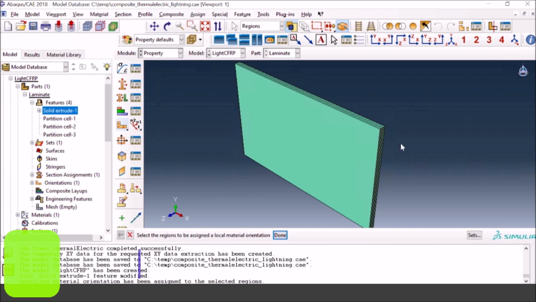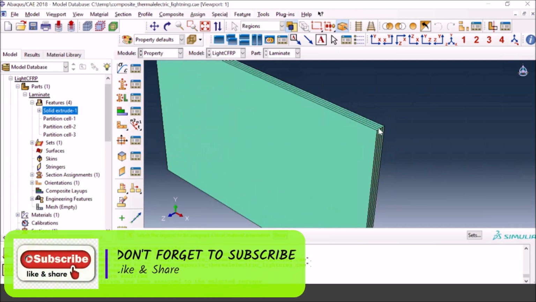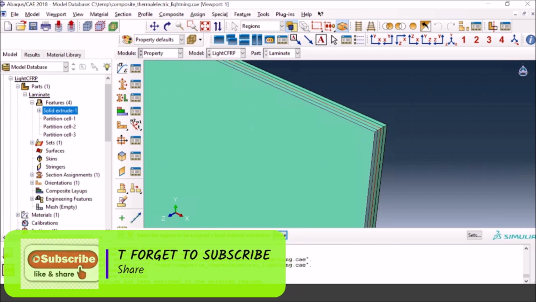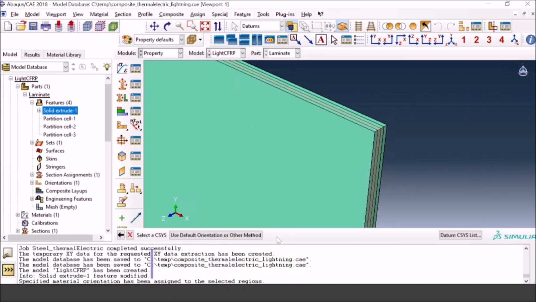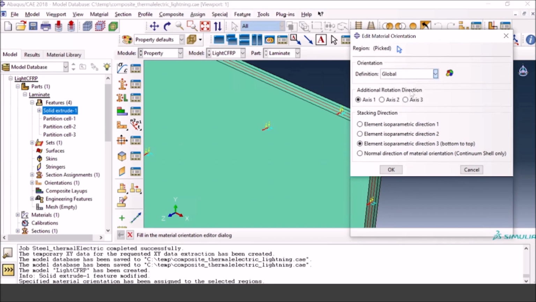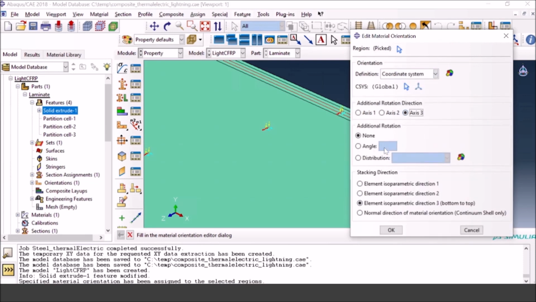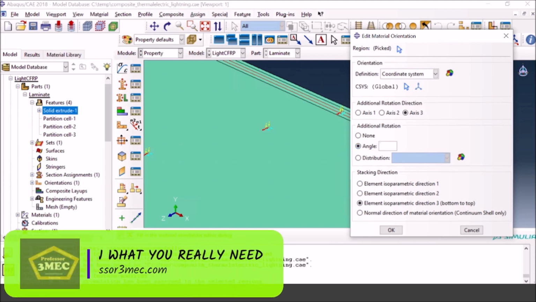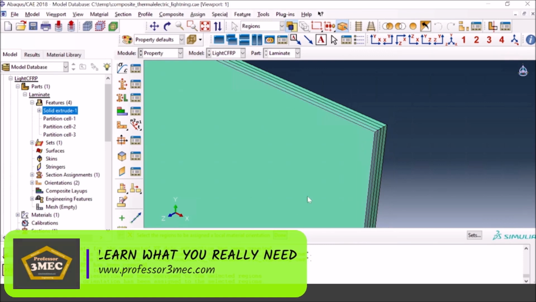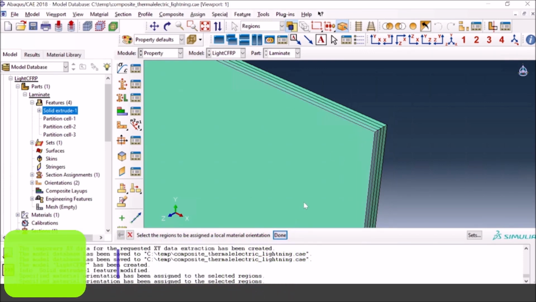Okay, now let's define for the second layer. We will select the second layer now, and we will do the same exercise what we did for the first layer. Select the coordinate system, then select axis 3, and in this case the orientation should be 0 degrees, so I will give a value of 0. And that's pretty much it. In this case, because nothing happens, then I will select the third one.